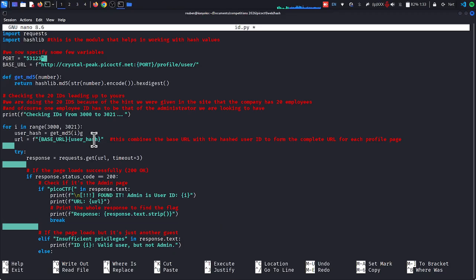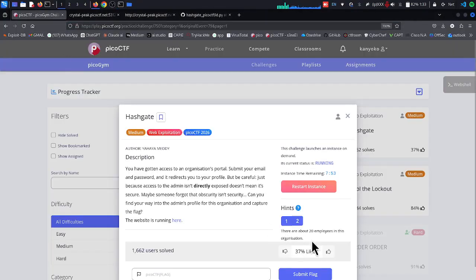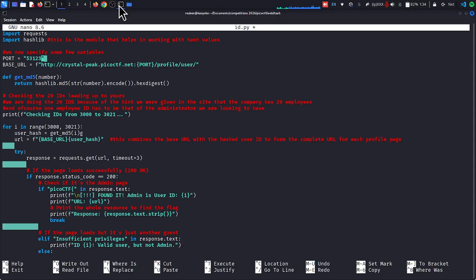So there's one thing you should notice. Since we were told, there's this hint we were told: there are about 20 employees in this organization. So our first guess can be you can try to check 20 employees before 3,000 or 20 employees after. I tried with the before one and it didn't work out. So I now tried with the after, 3,001, 3,002, 3,003 and so on. I just had 3,021 in the script.